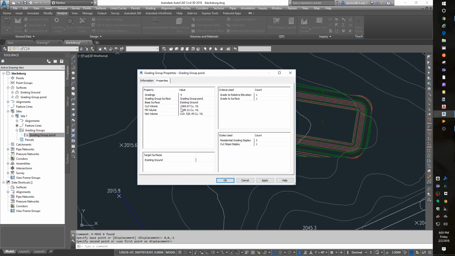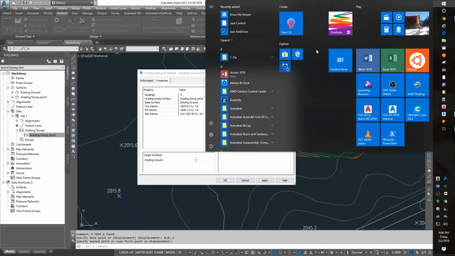So now I have 2,300 yards of cut, 1,800 yards of fill, and my net is now 500 yards of cut. So I'm moving about 4,200 yards of dirt, and I have 520 left over.